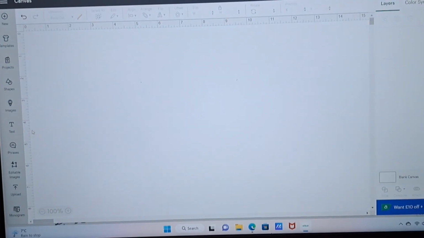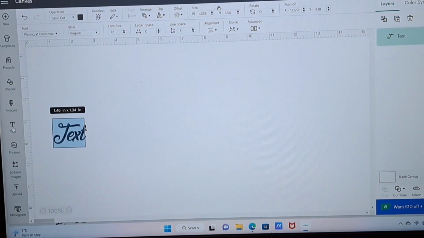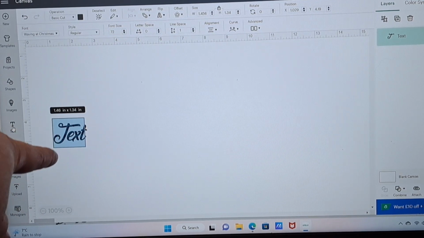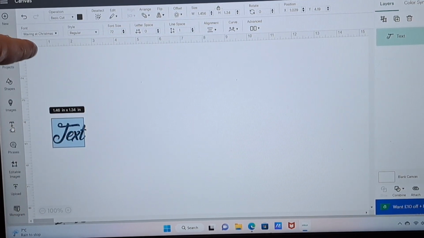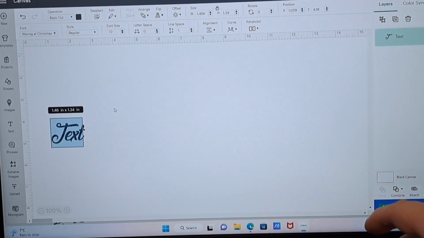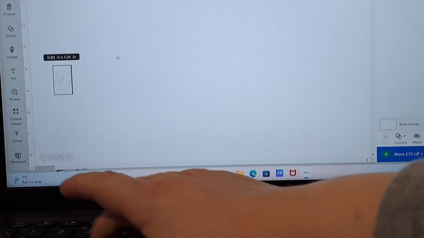So what I want to do now, text. I've got my text box. Now, what you will notice is the first time you go for text, it comes up in Cricut Sans, but if you delete everything and then you try to write something else, when you click text, it comes up with the last font that you used. So in our case, it's Waving at Christmas. So I'm going to not click on anything while it's highlighted. You can press backspace and then start typing. So I'm going to put design.